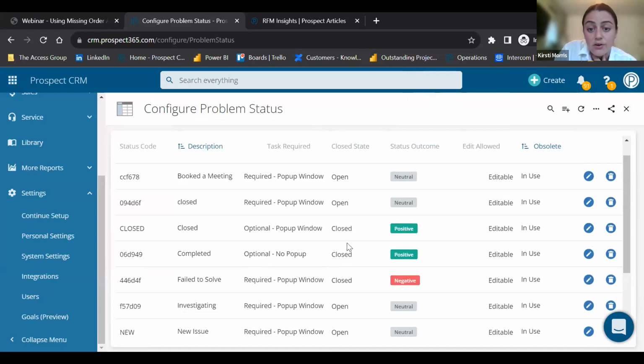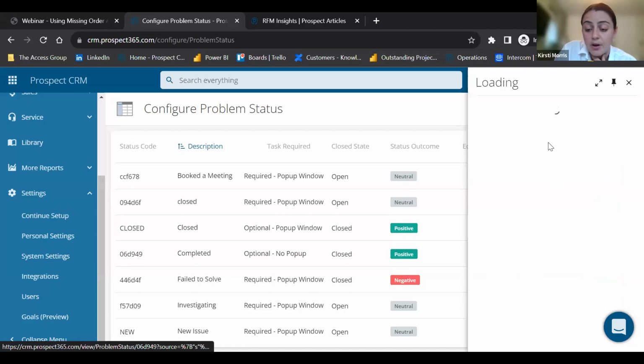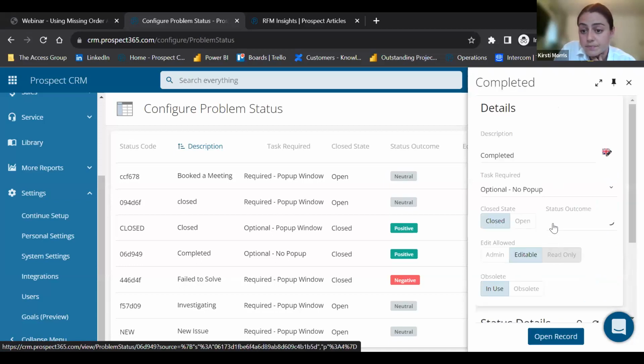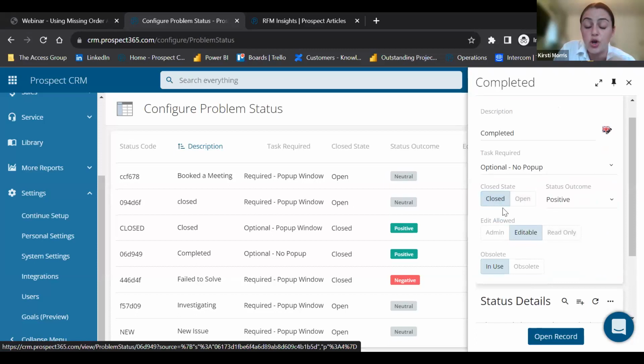Completed, it's a closed status. You can change this by going into edit, and then you could change it to closed, but this closed state isn't selected correctly. So you would need to make sure that your closed statuses are in a closed state, so it does completely close those off for you.